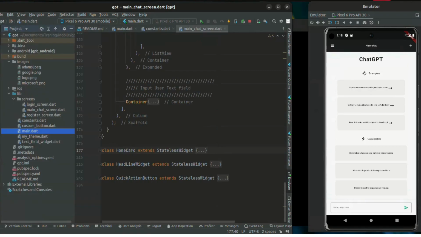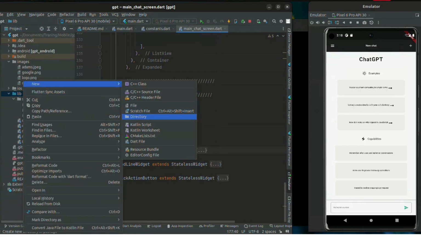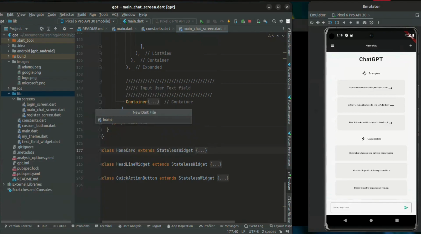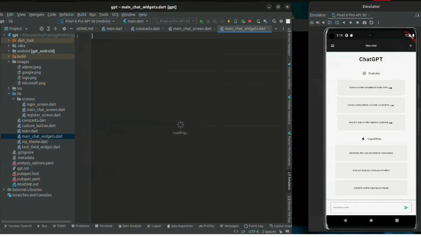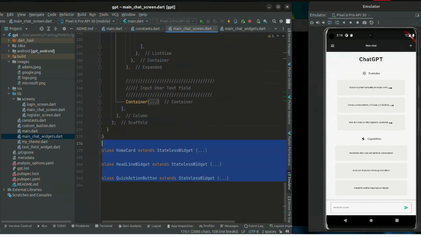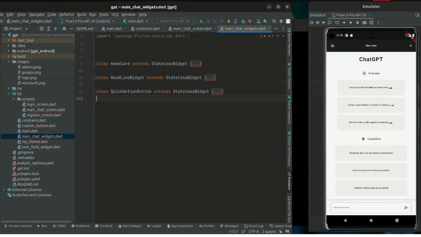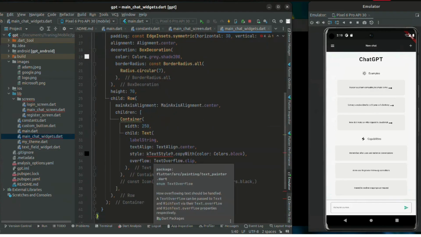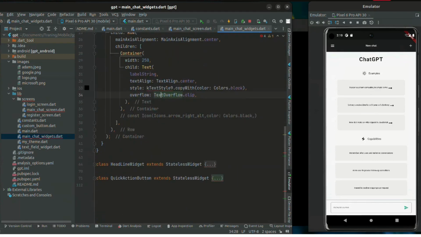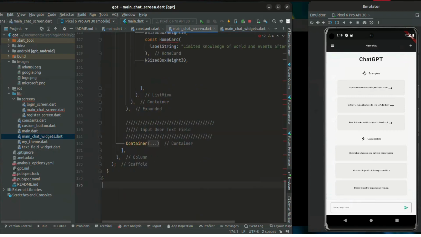Let's put them in one and say home. Yeah, so main chat widgets, import material, register, put them here. So gone. Yes, good. Everyone is good, right?